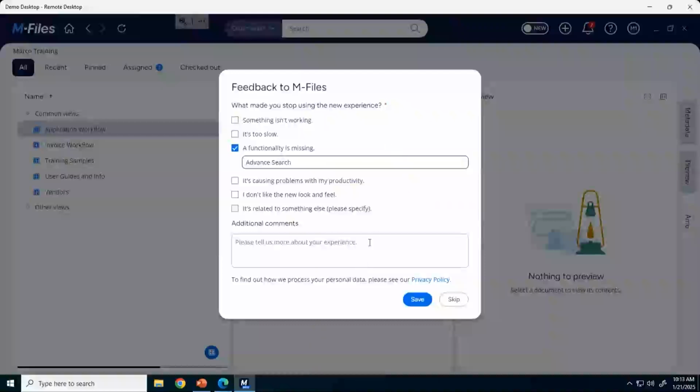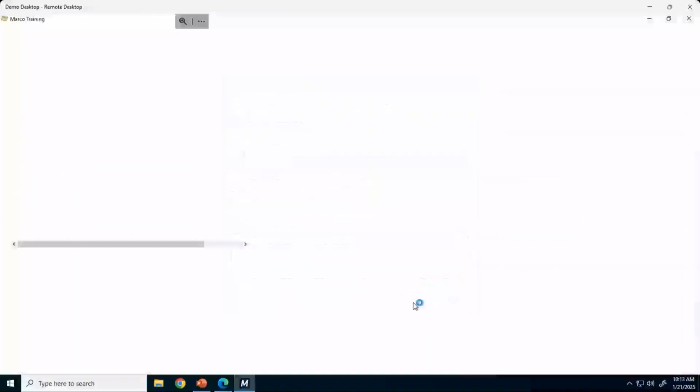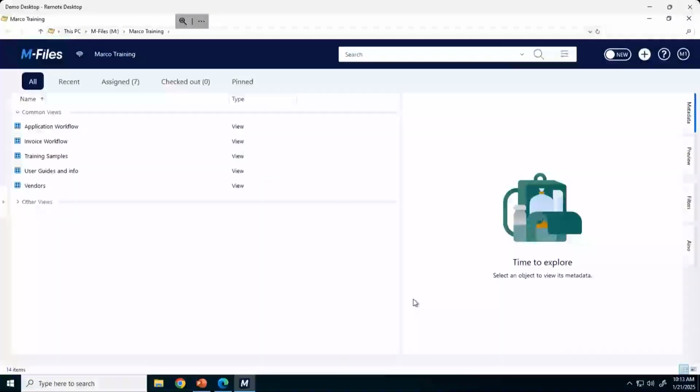And then if I need to discuss it more, I can do that in the bottom. Then when I click on save, that information gets sent back to M-Files so they can make a better interface for everybody.